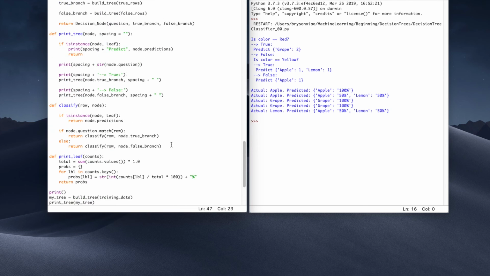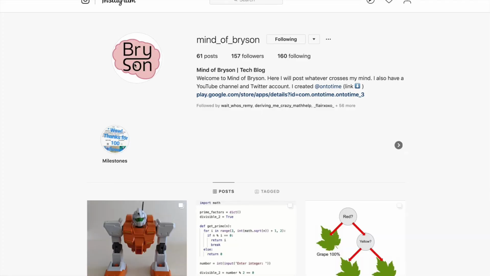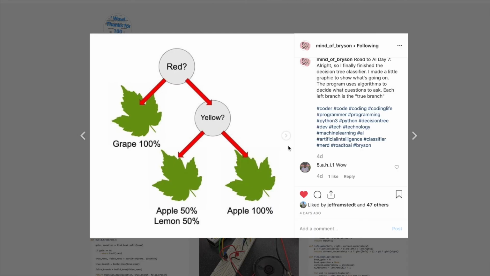So I also made a graphic. Let me see if I could pull it up. See, this is basically what's going on.